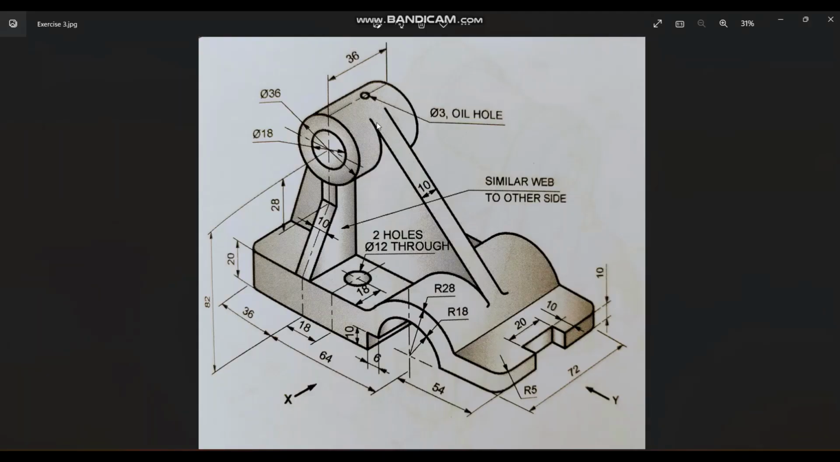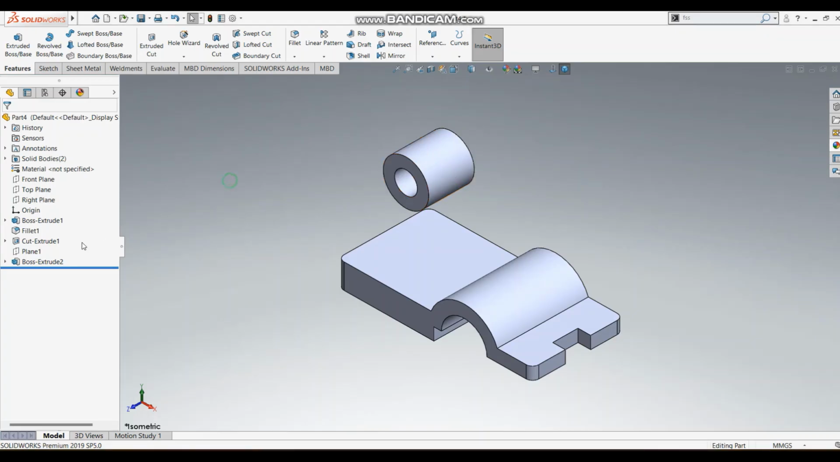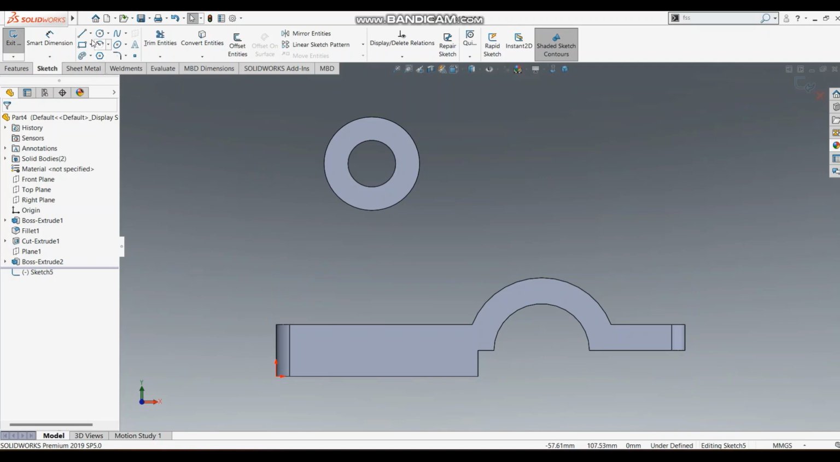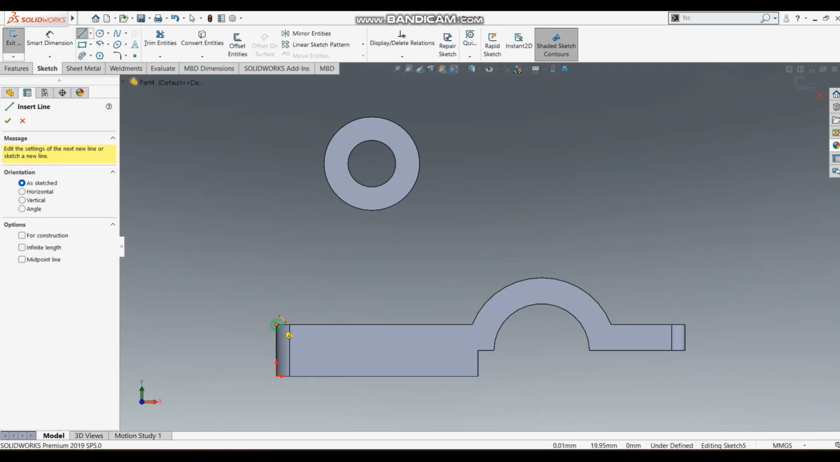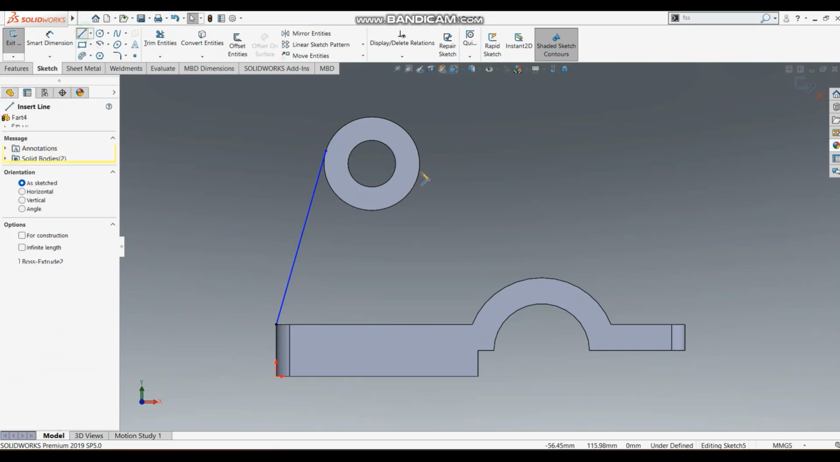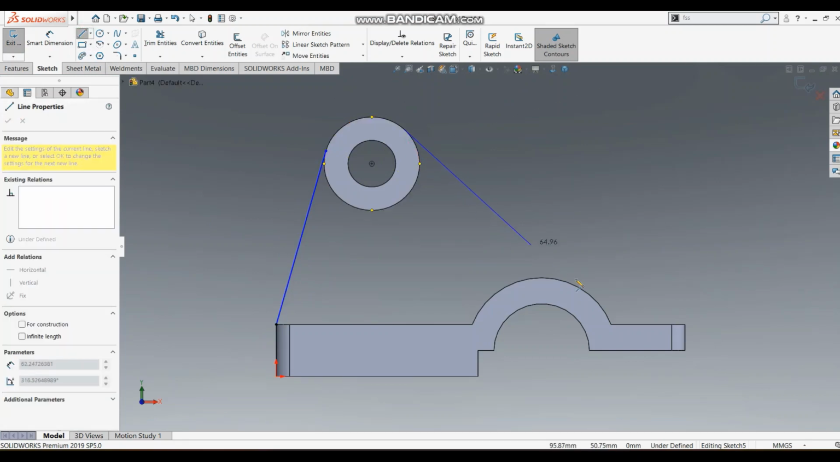And ribs, you have to draw these ribs. Thickness will be 10 mm. So again on that same plane I will draw sketch normal to, and from this point I can draw the tangent line. Again from this I can draw the tangent line.